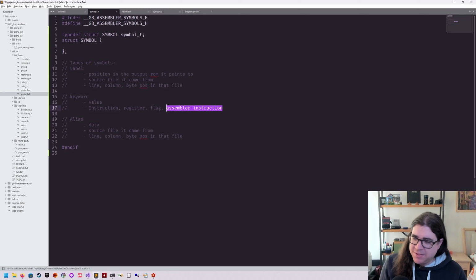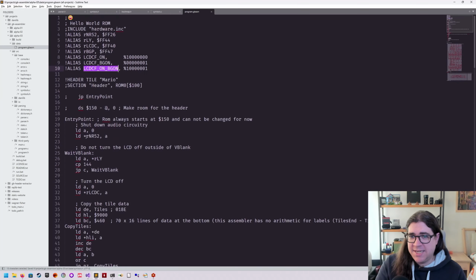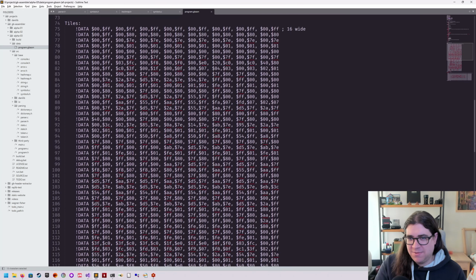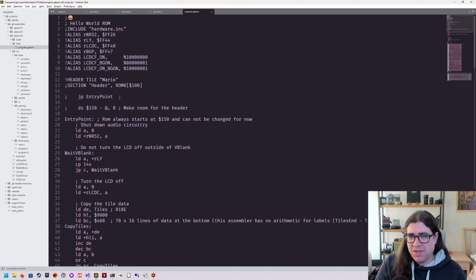Let's just call it assembler instruction for the lack of a better name. I just can't remember the word, but those are things that are basically only for the assembler code, not actually for the machine code. So it's not a machine instruction, it's just a thing like this data keyword right here, right? Or something like that. Or header, if you want to set the header title, right?